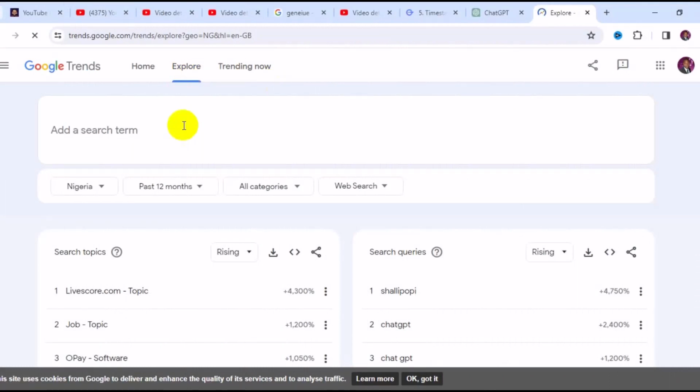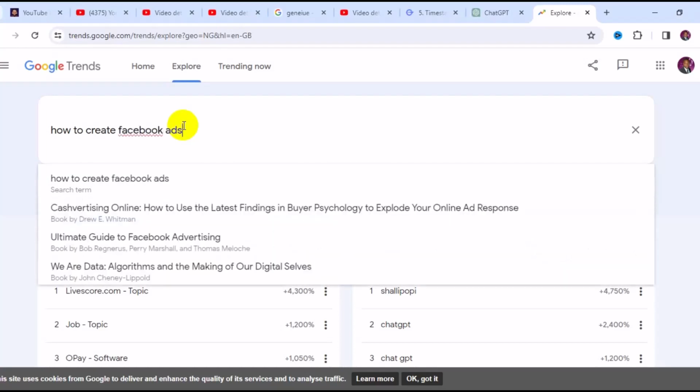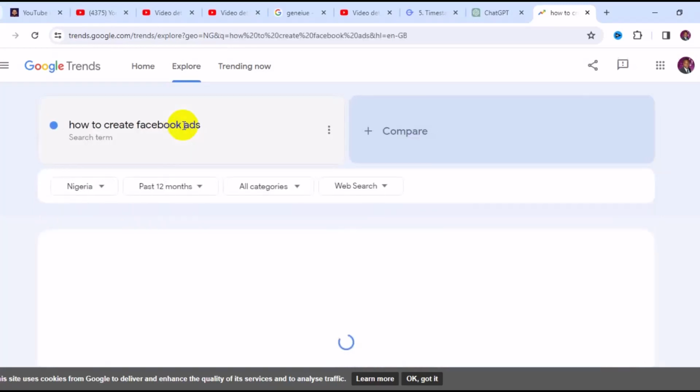The next thing you want to do is try to do a comparison of topics. That will give you a kind of confidence if the content is actually a hot-demand topic on YouTube. So let's try with how to create. I'm going to type in how to create Facebook ad. It can be any topic. Then I'm going to press the enter key on my keyboard. Let's see the result.